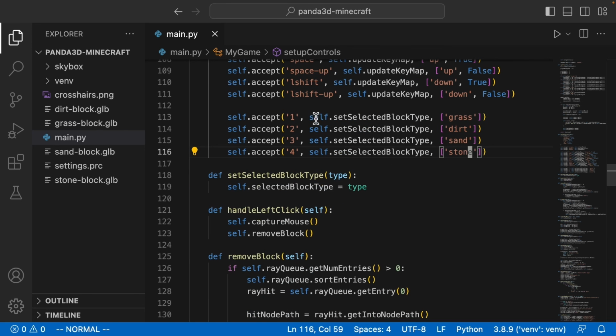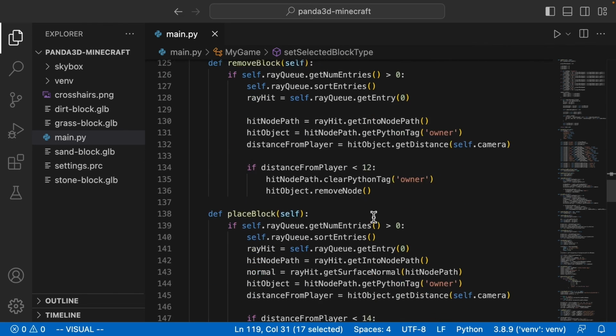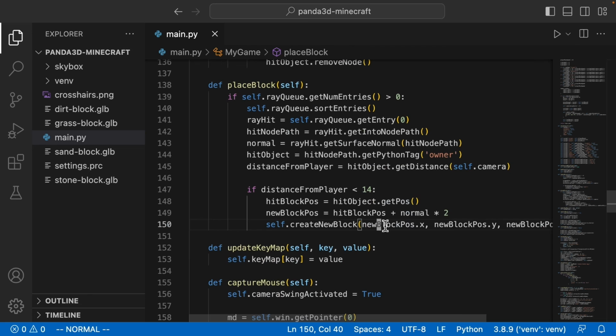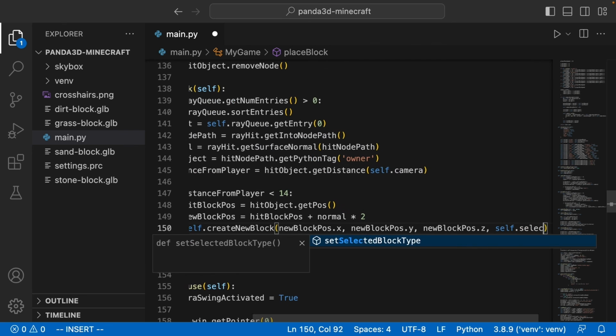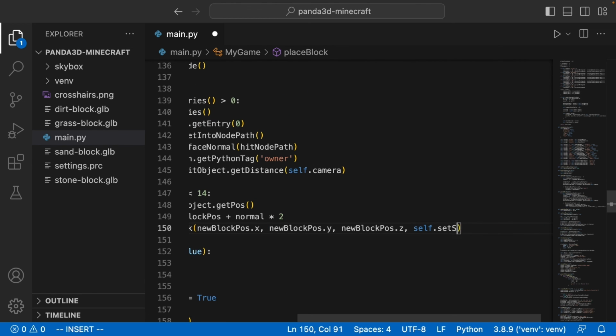Cool, so now we just need to incorporate this selected block type member variable into placing a block. So let's just scroll back down to our place block method, and for the type, instead of just hard coding grass, we're gonna say self.selected_block_type. Oops, I'm not sure why it's not autofilling the member variable for me there. So that should be just selected_block_type.